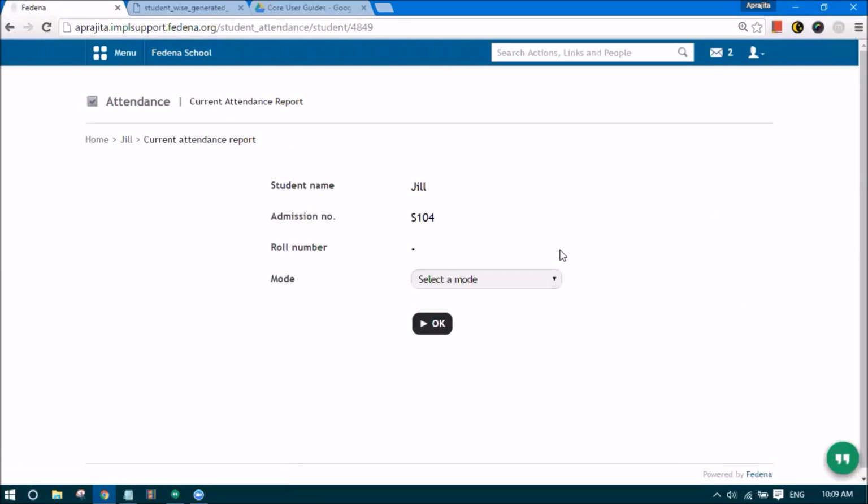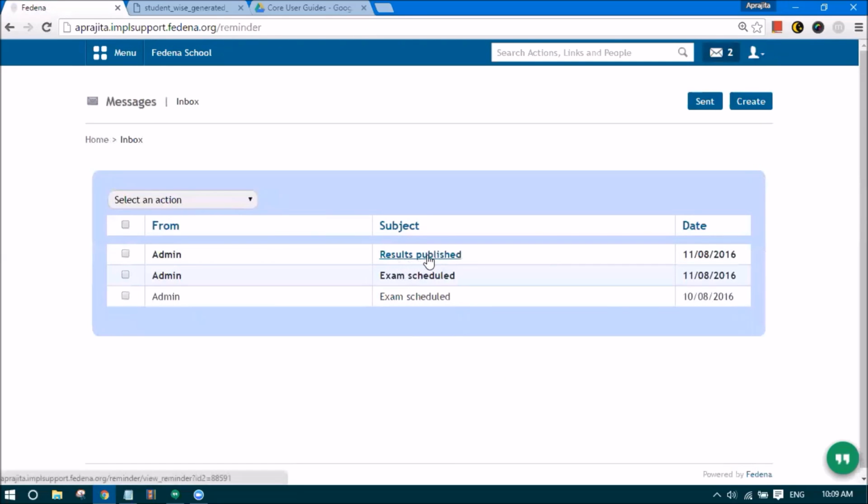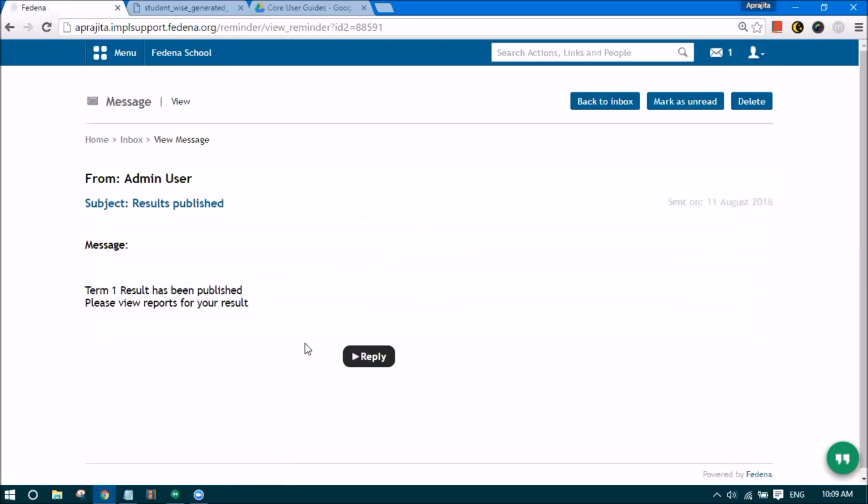The student can also check the current year report. So that is the attendance report here. It can be overall. So here it shows the total working days and how much the student was present for, and hence the percentage. So this is a report that the student will be able to see. Also, like I said, an internal message is sent if the result is published. So it shows the same here.